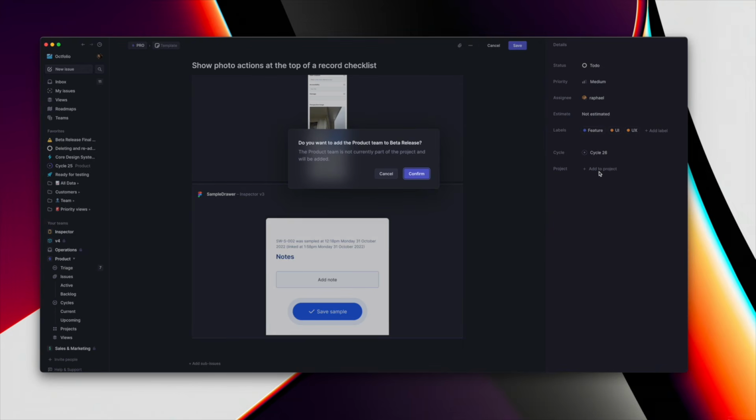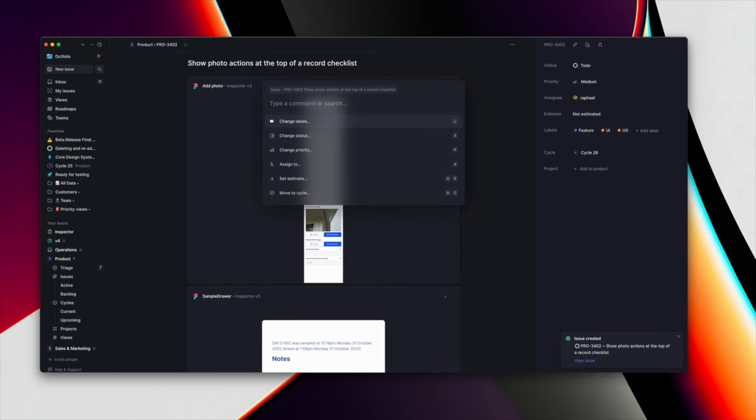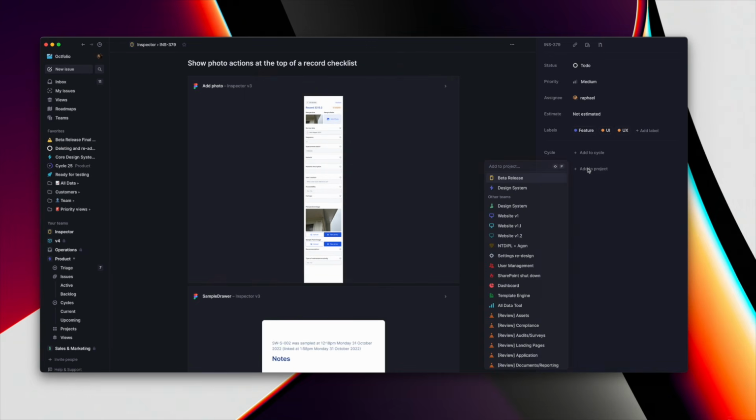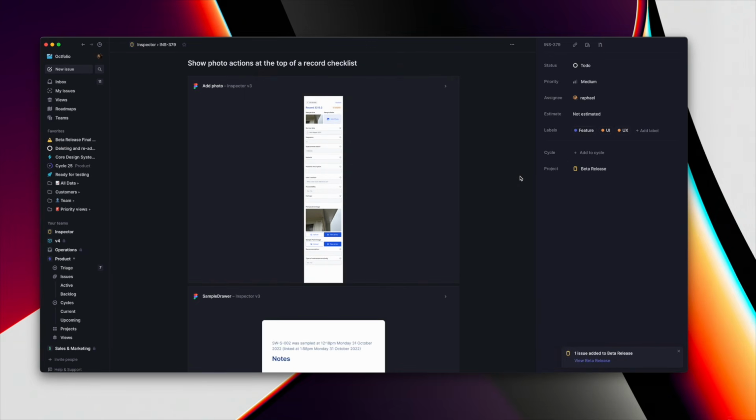So I can see here a prompt's shown up that I didn't realize I was actually creating a ticket in the wrong team, because wherever you hit C or create issue from, that's the team it will assign it to. So what I'm going to do is save this ticket. Then I'll hit Command K, type in team, and then move that to the inspector team, which is where I'll then add it to the beta release. Very, very quick and simple to move around issues and the product itself.